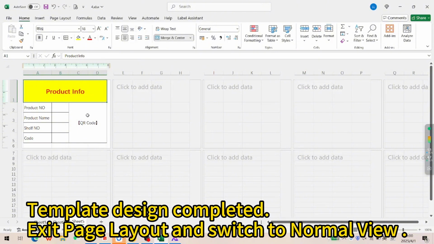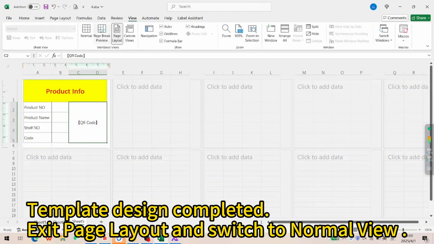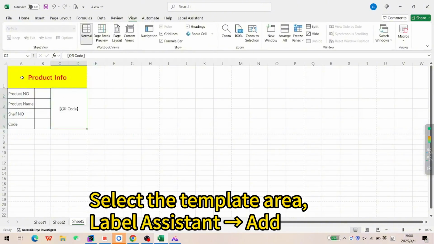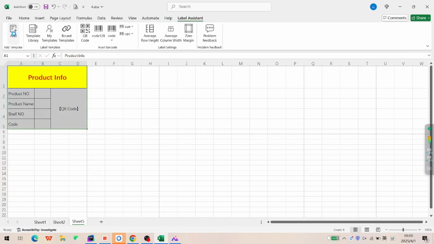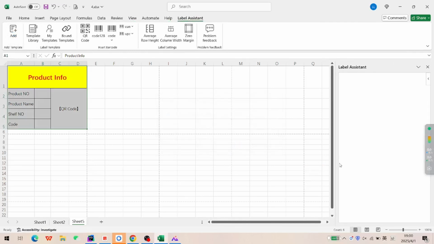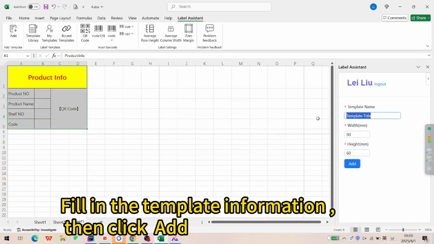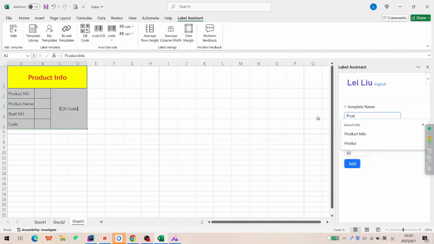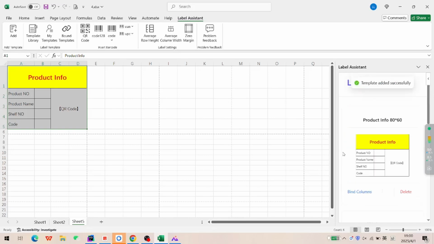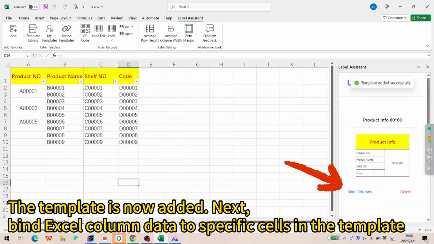Template design completed. Exit page layout and switch to normal view. Select the template area. Label assistant, add. Fill in the template information, then click Add. The template is now added.